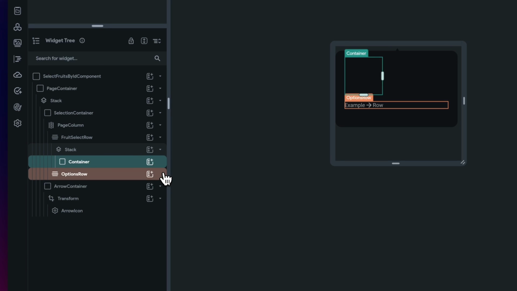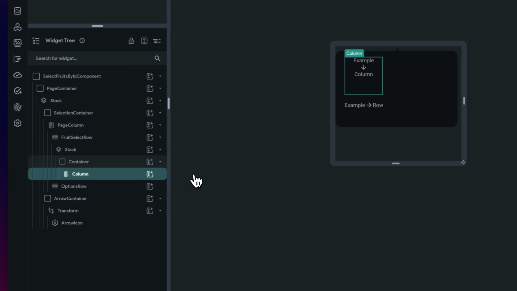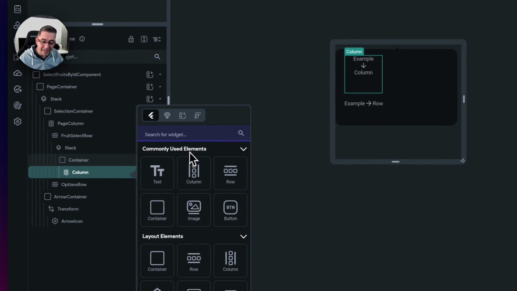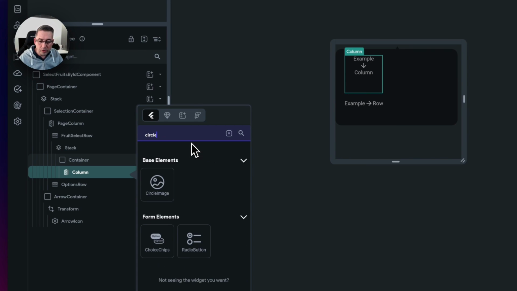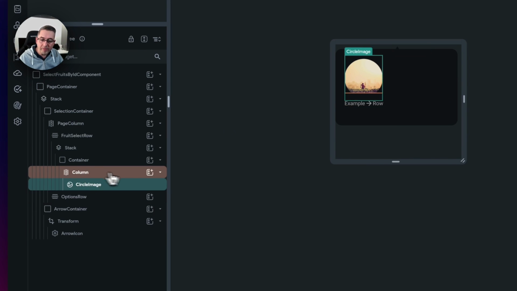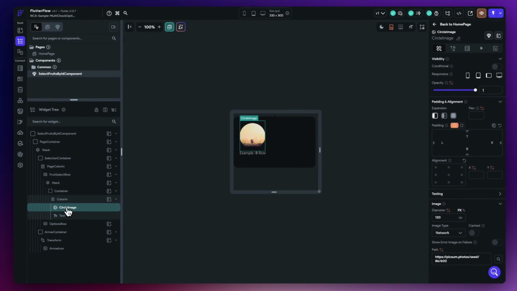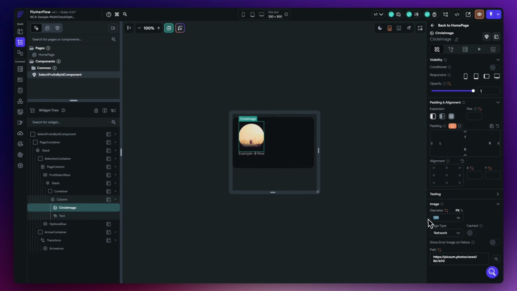That's going to be the wrapper. And then inside the actual container itself, we now need to put a vertical column because we're going to have the avatar first, sorry, not the avatar, the circle image of the actual fruit itself. Hit the plus and just do a little search for circle image like that. And then inside that column, hit plus again and choose text. Now that's all there. With the circle image selected, we want to just reduce the size of that. It's a little bit large. So on the diameter on the right hand side, just choose 40 just to bring that down.